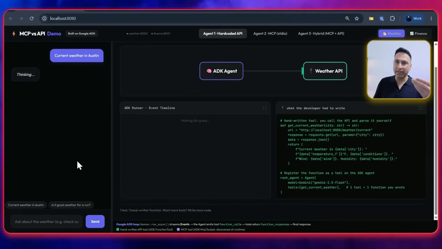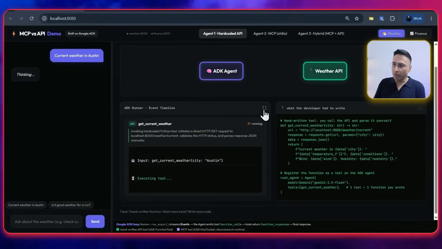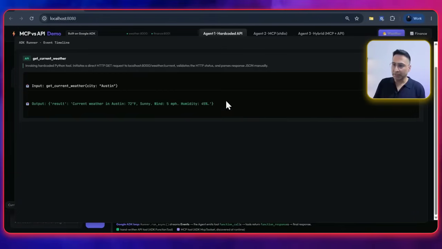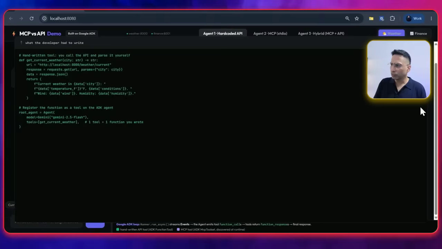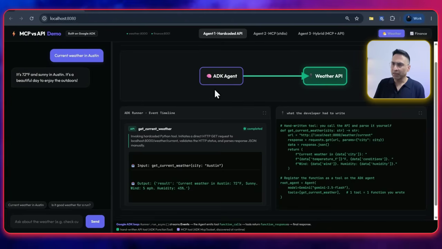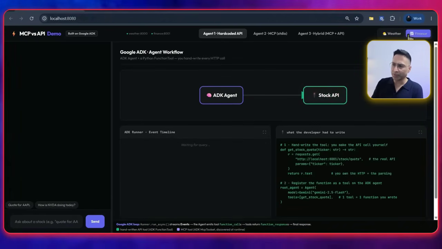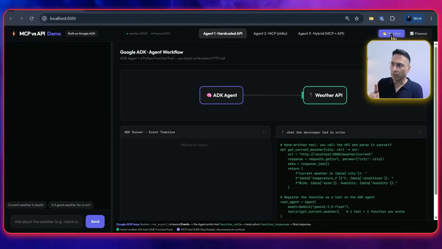So let's say I'm asking the agent, what is the current weather in Austin? Number one, it is now figuring out which tool it needs to execute. And in this case, it is going to be using a weather API, right? So you can see that this is how ADK has handled this. And this is a tool that I've written. You can see that this is the model, and then there's just one tool, which is the get current weather function. And within the function, there is this particular API call which has been made, right? So that's the idea for this particular agent. Similarly, you can ask any question. If I'm asking, what is the price of, let's say, NVIDIA, it will do the same thing, but in this case, it will call the finance API, right? That's the idea. So you're making a simple call to an API.